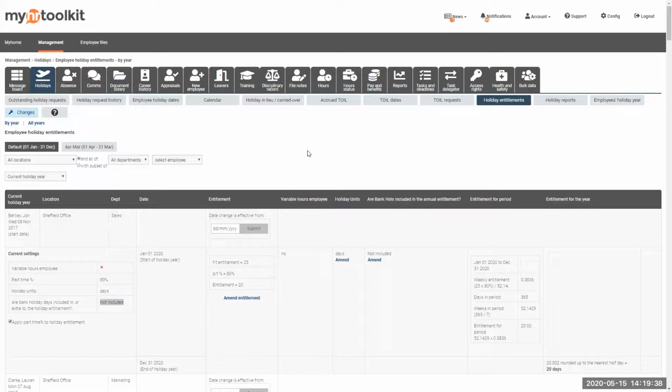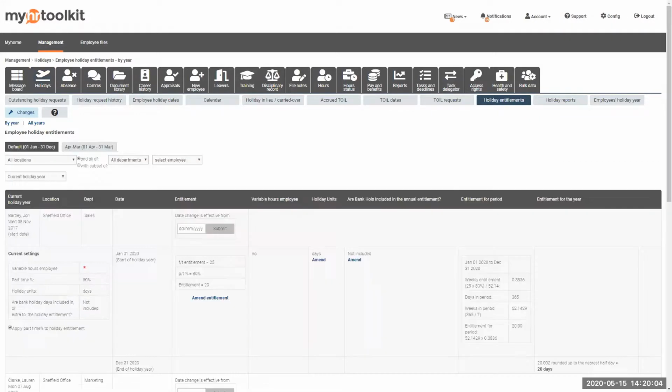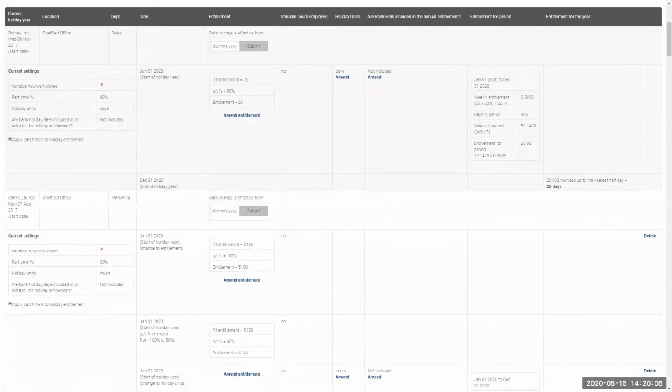So adding a new entitlement, you select the relevant employee and against the relevant employee's record, you simply enter the date you'd like the new entitlement to start. So for example, if you wanted a new entitlement to start today, select that date, click on submit, make any changes that you need to their holiday entitlement, and then click on submit. The changes will then be reflected in the user's entitlement record.